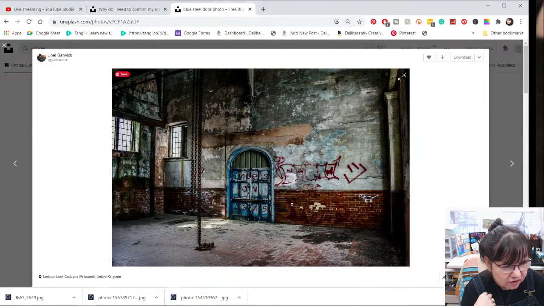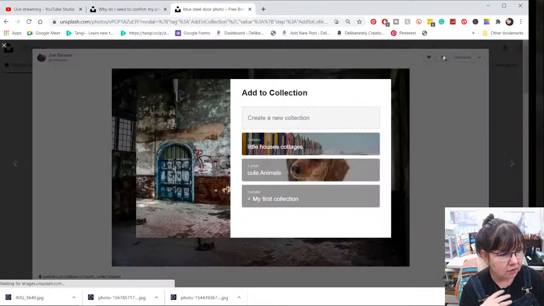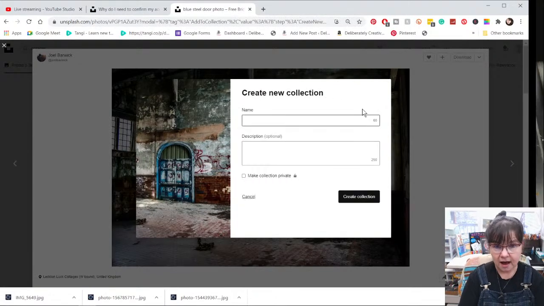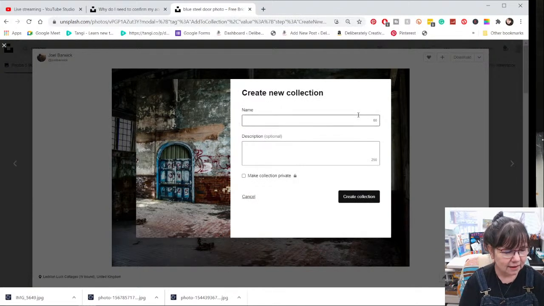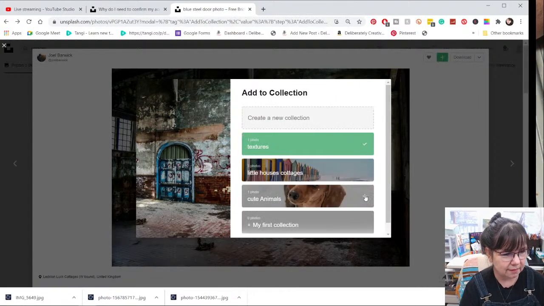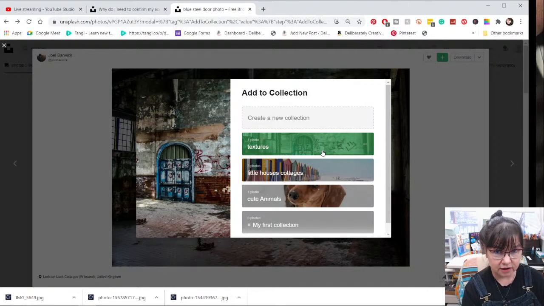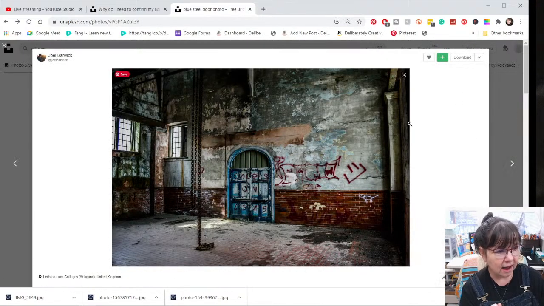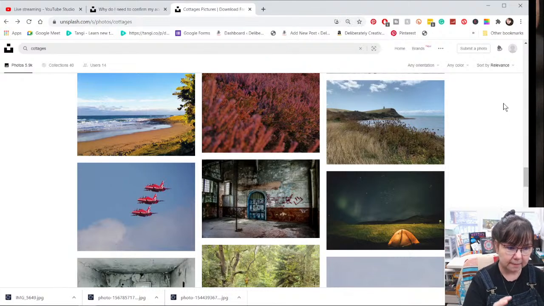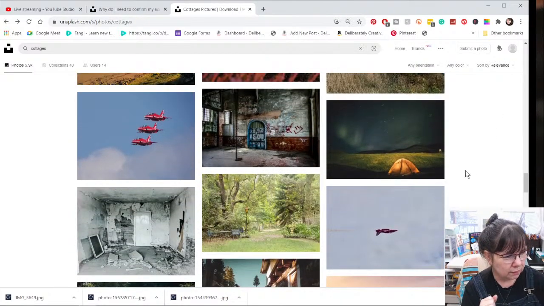Ooh, that's cool. Grungy, neat textures of the concrete and the brick. Not necessarily one that I want to put in my cottages, but I think I'm going to create a new collection, and I'm going to say textures. Create the collection. If you're on a picture and you create a new collection, it automatically puts it in. So now we can just click off. See where my cursor is over here, my magnifying glass? Just click away from that main screen. Ooh. Night sky.